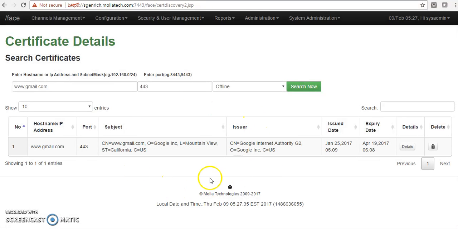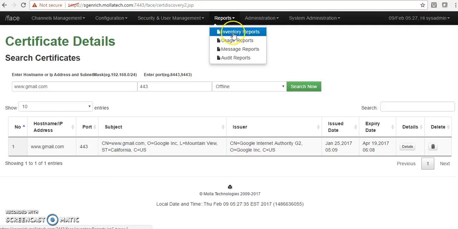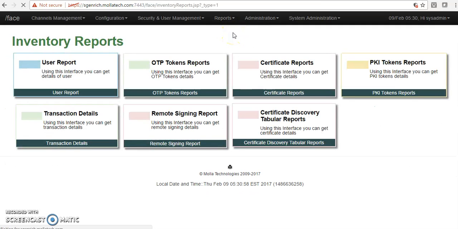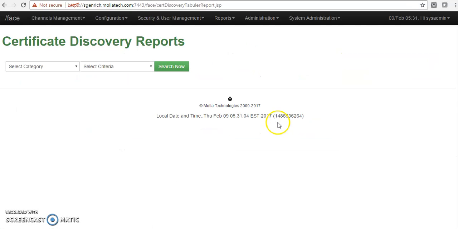To verify that a particular thing is added, or to verify the reports of a particular domain, we can search the reports for this discovery. We have two types of reports for the certificate discovery. One is a tabular report to verify the particular vulnerabilities related to the certificate. We can go here, to the certificate discovery report, which shows a tabular report.